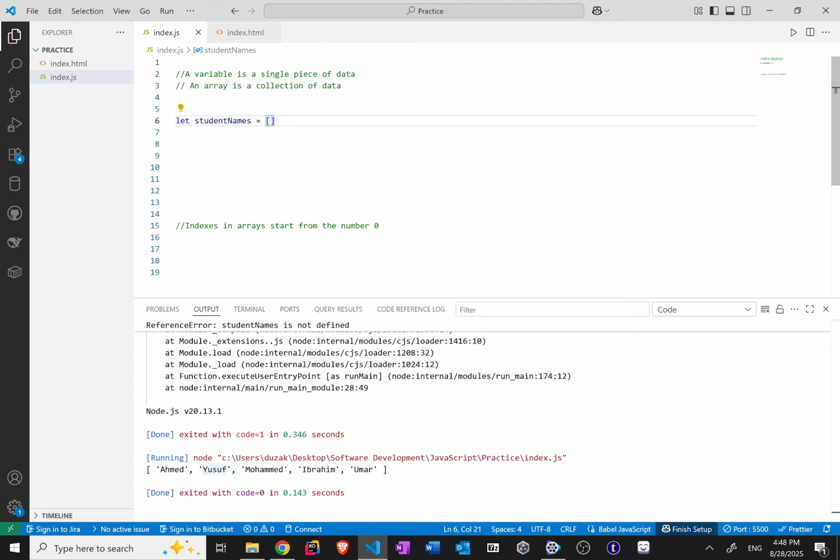So first, I'll put a piece of string data. Okay, so we're going to use double quotations. Let's use the name Yusuf, comma, Ahmed, comma, Ibrahim, comma, Ali. I personally like to put a semicolon at the end to make my code look more organized.